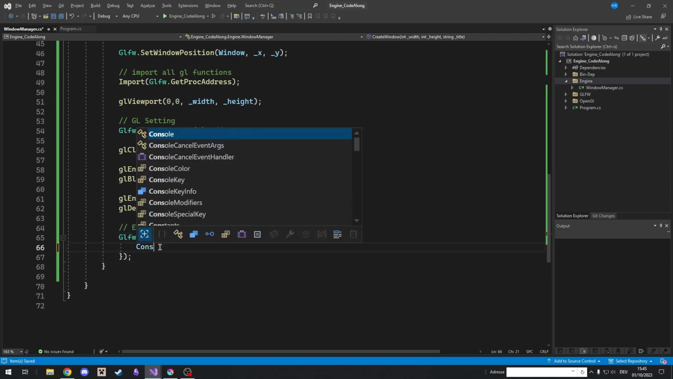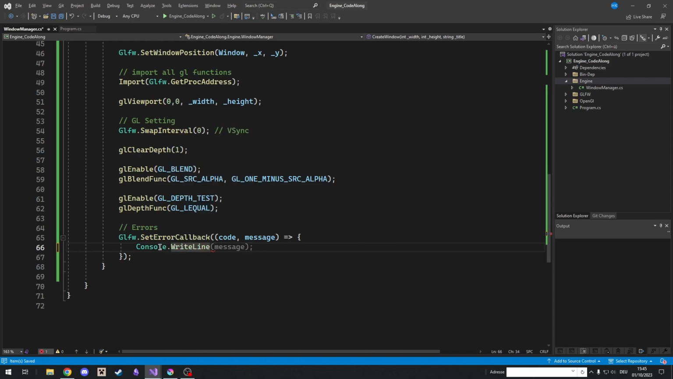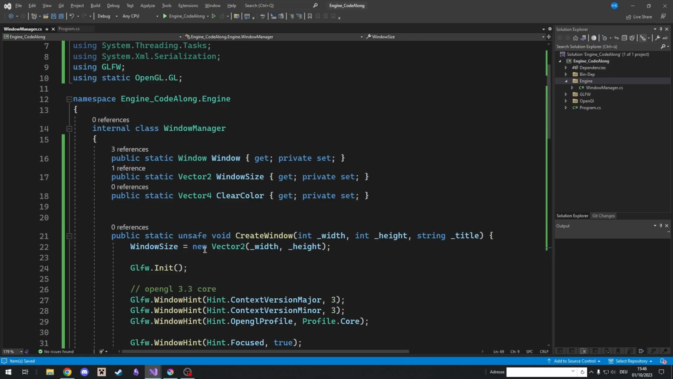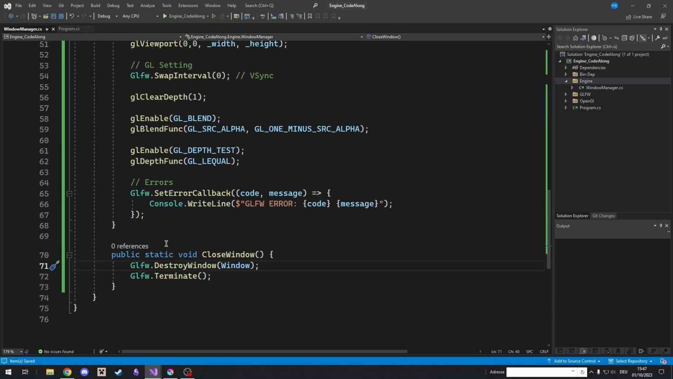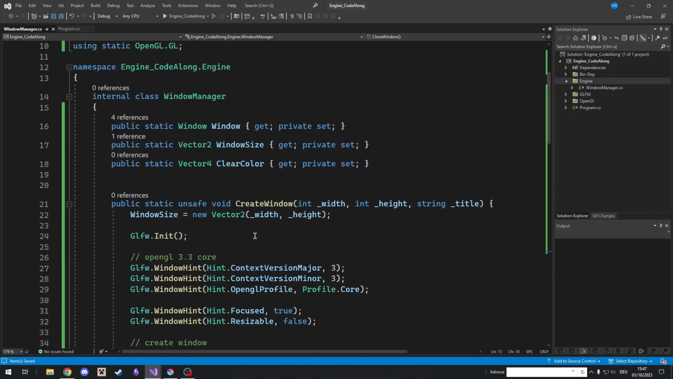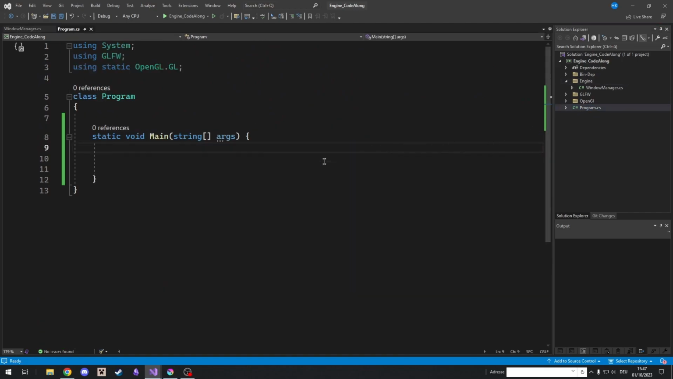And we're just going to write the error into the console like that. So now that we have our window created, we just need another function to close the window. So here we're calling destroy window to destroy, or in other words, close the window. And then we terminate glfw, which should finally clean everything up for us. So we should be done, and we now should be able to create our window in the program.cs file.